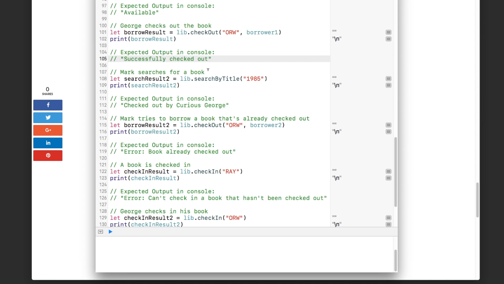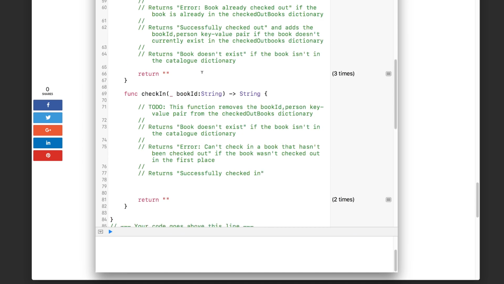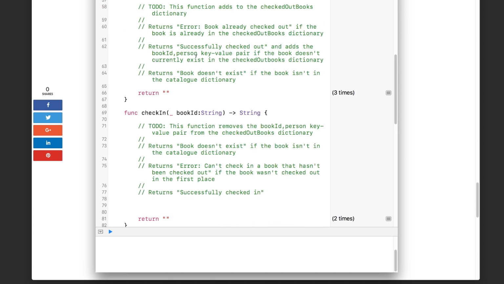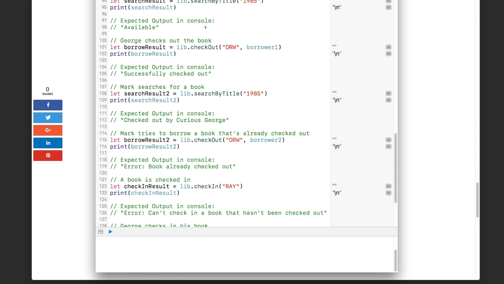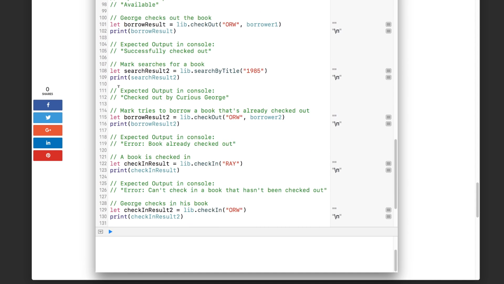So what you want to do is implement the functions up here in the library class, and if you've done it correctly, returning the correct output depending on the scenarios, then running this series of statements is going to yield the expected output in the console, so you can check that.